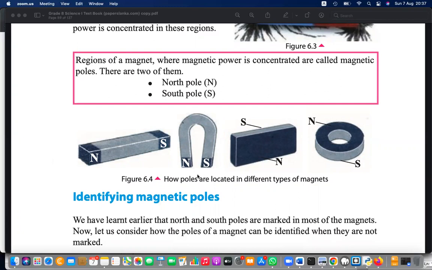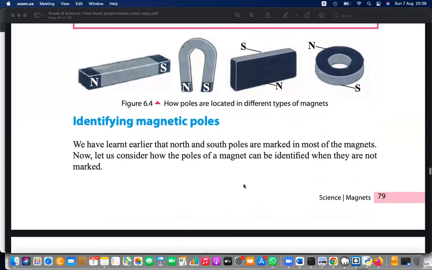So the north and south poles of these magnets can be marked this way. If it is a magnet in U shape, the north and south poles are again the ends. If it is a ferrite magnet like this, both sides will be assigned south side and north side. If it is a circle shape magnet, again south and north, and there are coin shape magnets too. These are ferrite magnets, right?